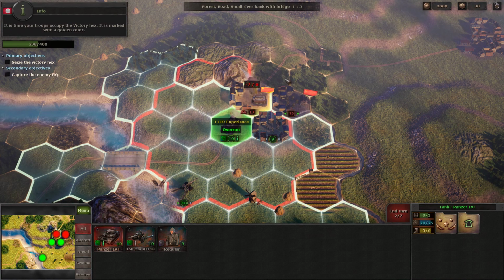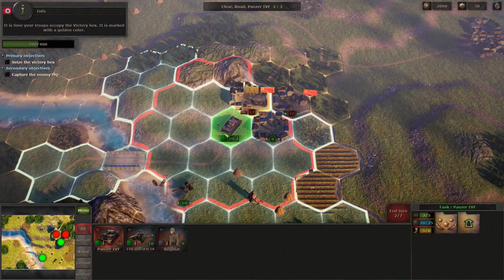It is time your troops occupy the victory hex. It is marked with a golden color.